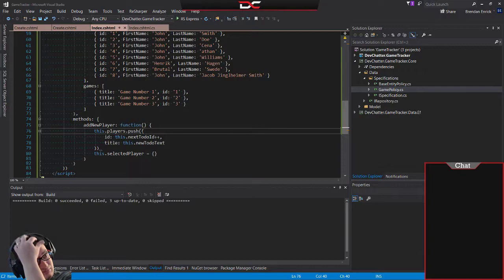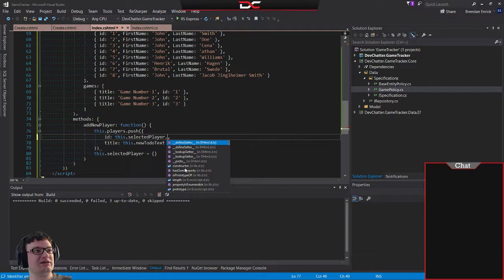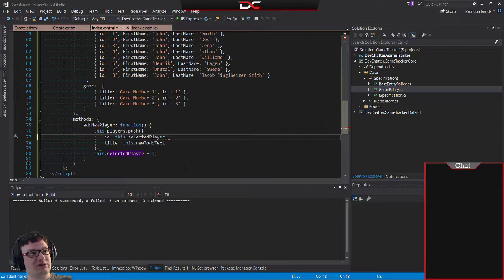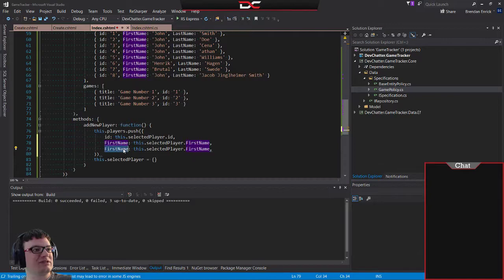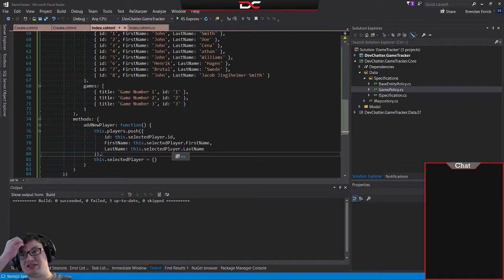Selected player dot. Actually, why don't I just push on selected player dot ID? We're going to do that. And then, did I seriously? Yes, I did. I'm sorry, guys. That is my C sharpness coming out there. Selected player, first name and last name, because of course I Pascal cased it. Okay, I am going to leave my end comma off of that, despite the fact that I really like doing it that way in C sharp. I like leaving a trailing comma on the end of a list. It's quite nice. Okay.